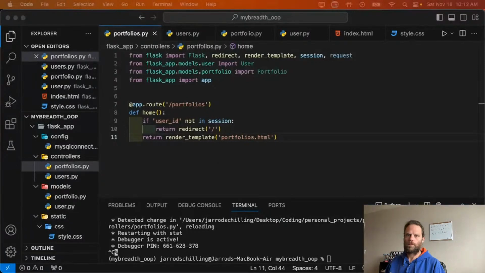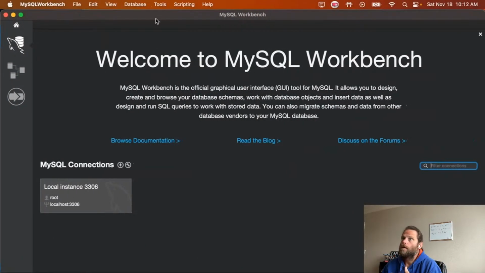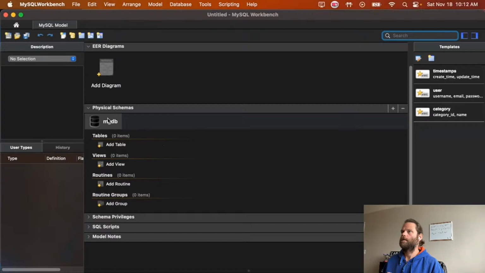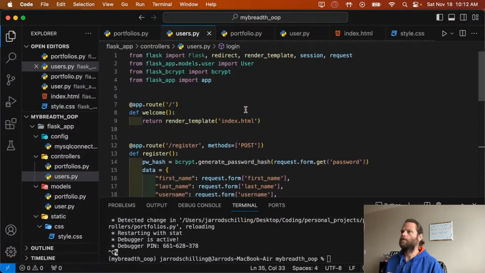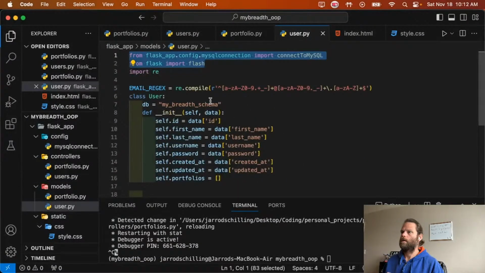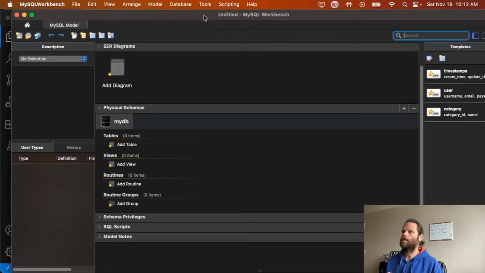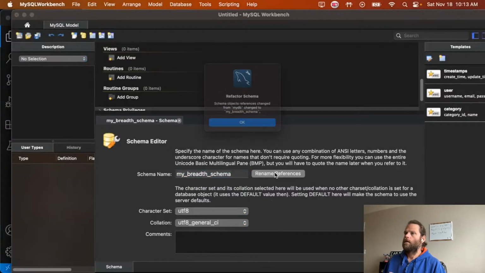Okay, let's pull up MySQL Workbench. And we're going to make a new model. And what did we call it in here? My schema. Okay, just use that. Probably doing this kind of backwards because I already built the class, but that's okay.